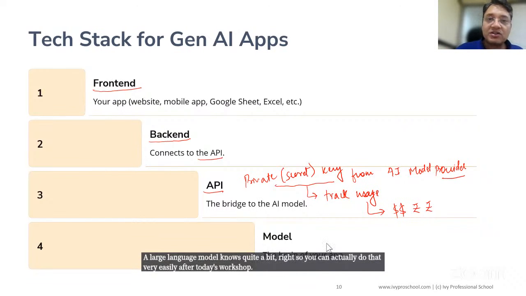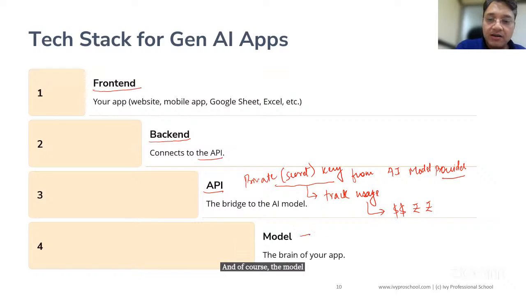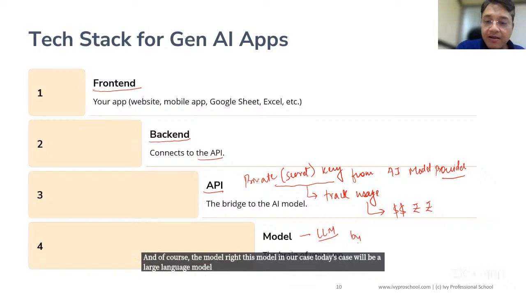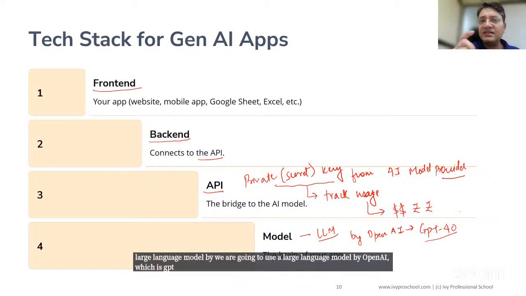And of course, the model, right? This model, in today's case, will be a large language model by OpenAI, which is GPT-4o. This is the same model which powers ChatGPT.